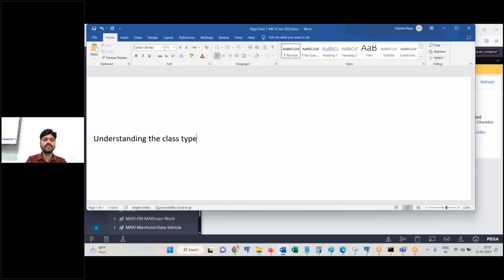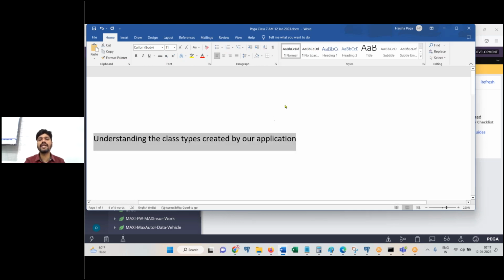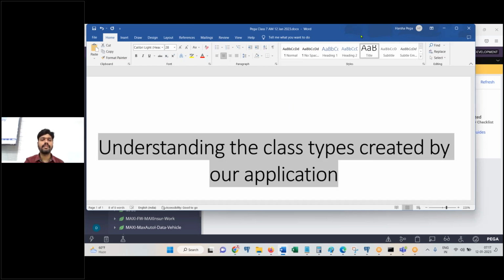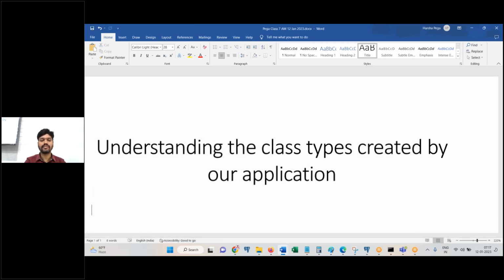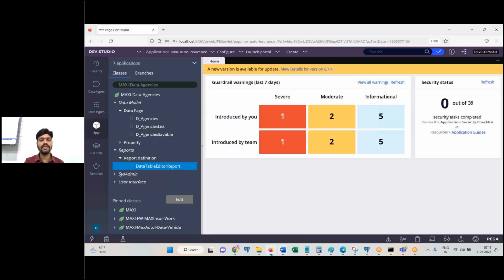Understanding the class types created by our application. See, while we create a new application, Pega has automatically created so many classes. Look here. After you create a new application, let's log into the implementation application first.